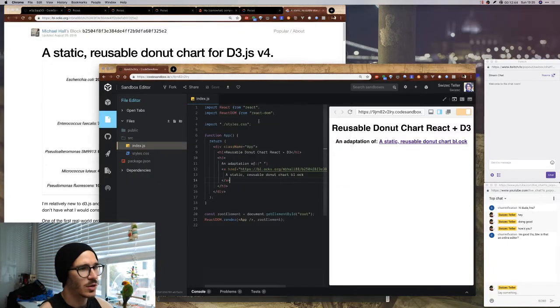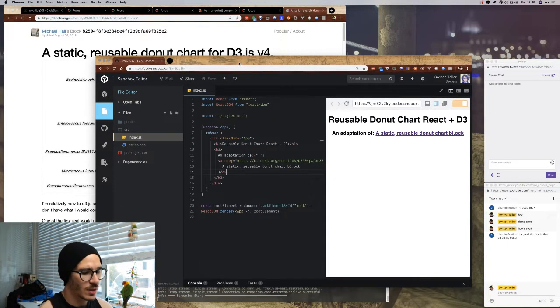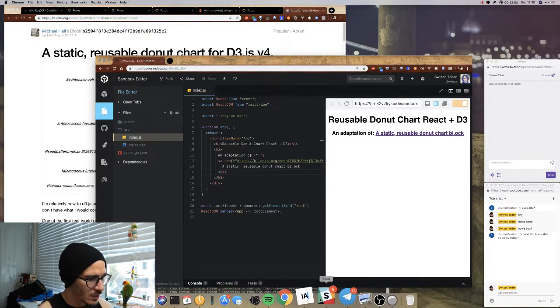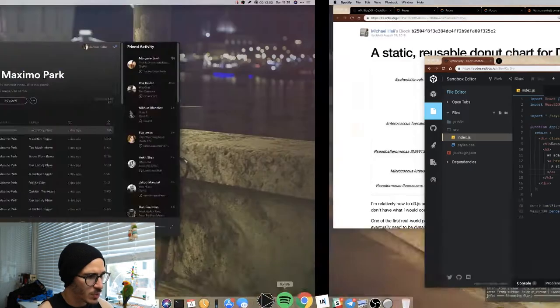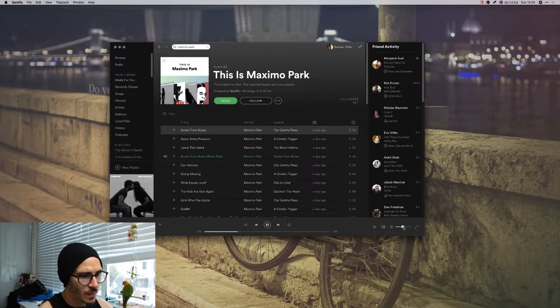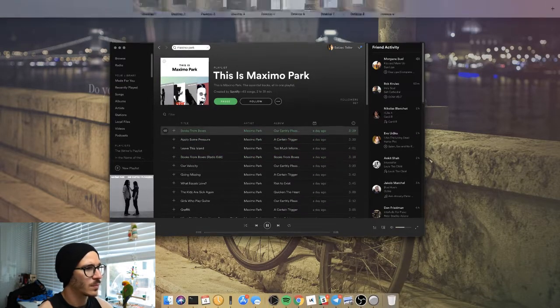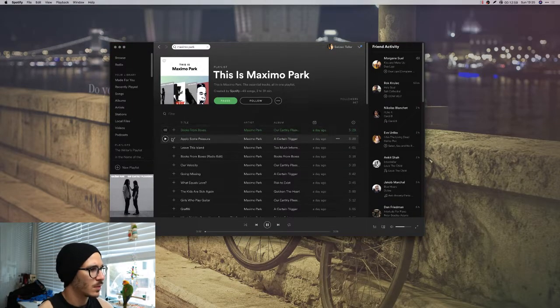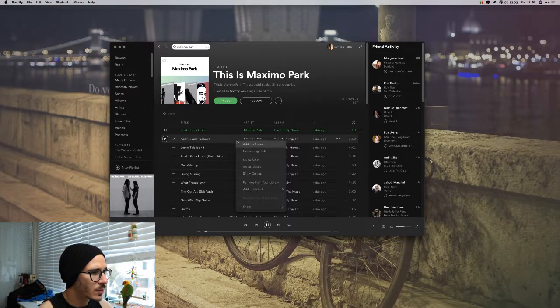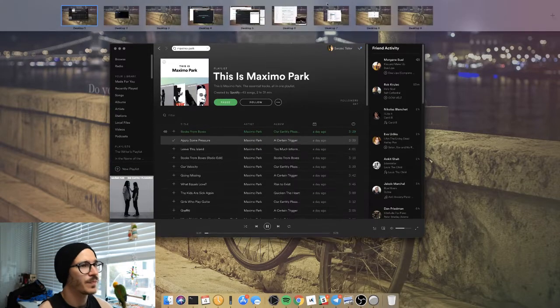Yes, that is an online editor called Code Sandbox. Actually, let me make my music a bit less loud. Where's Spotify? I really like this song, so I'm gonna play it a couple times.